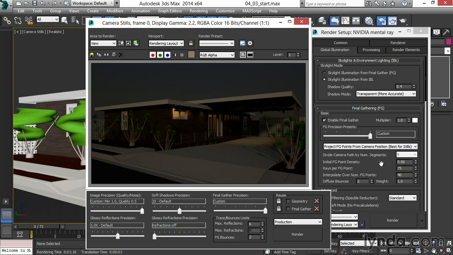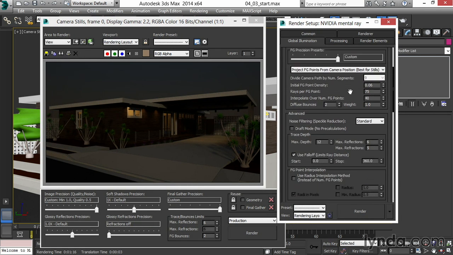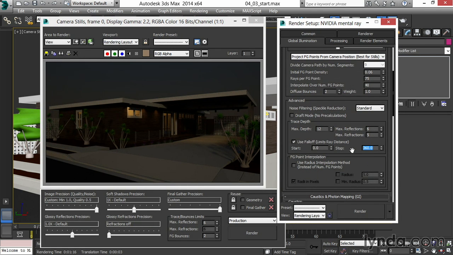What we can do then is, in addition to saying how do we limit final gather, we can decide to push it a little bit more, emphasizing the bounce lighting in the scene. What I'm going to do is in the render settings, scroll down and bring up that stop distance just a little bit more, maybe 450.